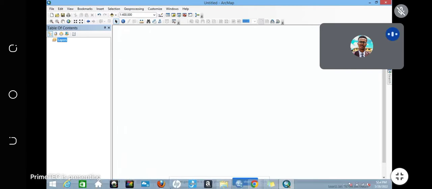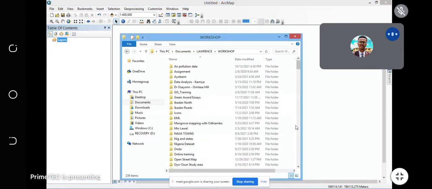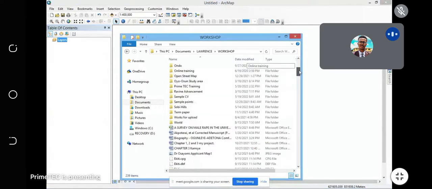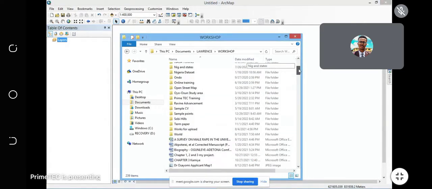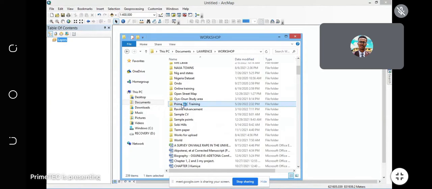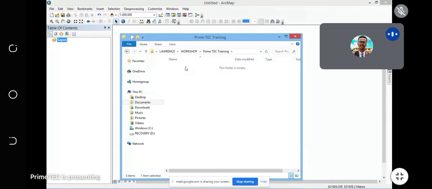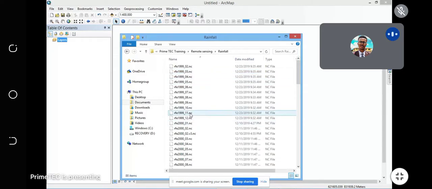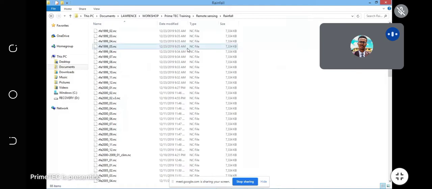I think I would need to show you the downloaded data so that you see what the data would look like. So this is my downloaded data for rainfall as gotten from TAMSAT. This is what it looks like. Perhaps if I expand it, this is what it looks like.